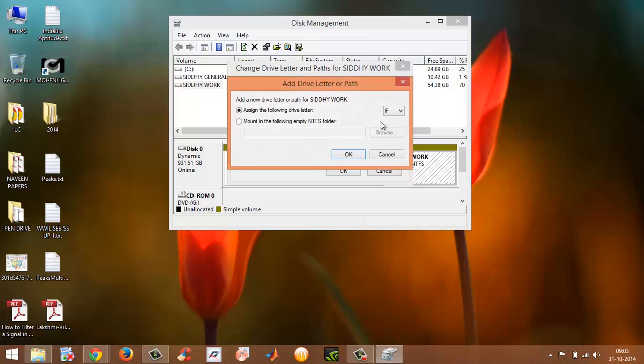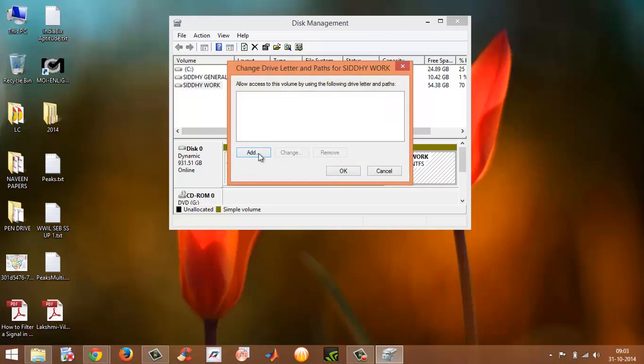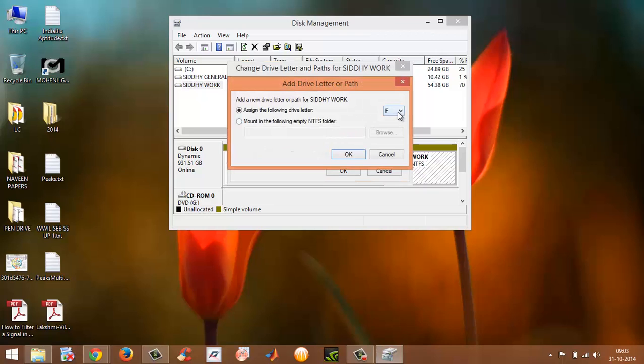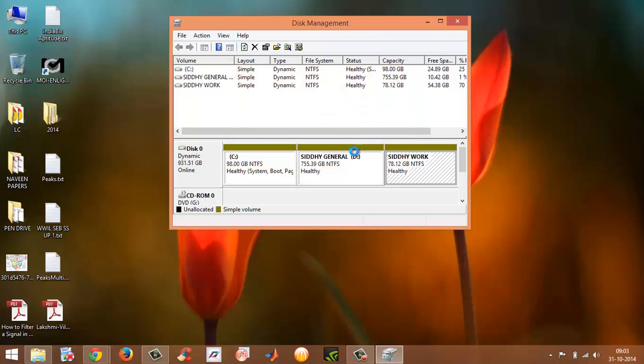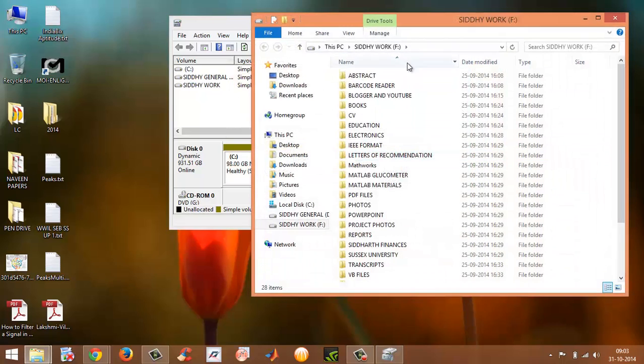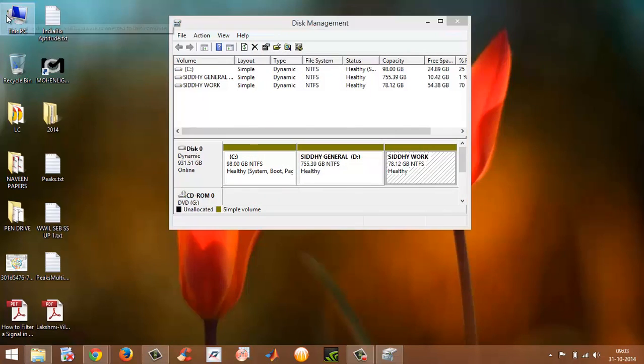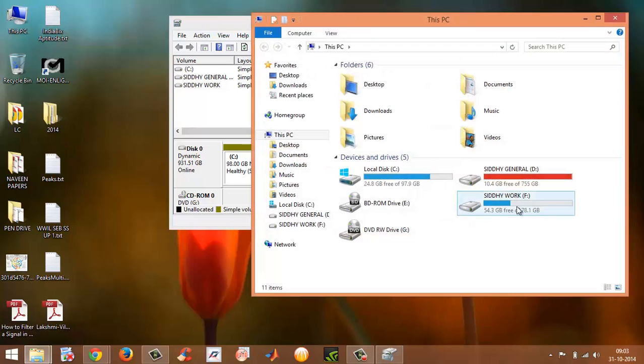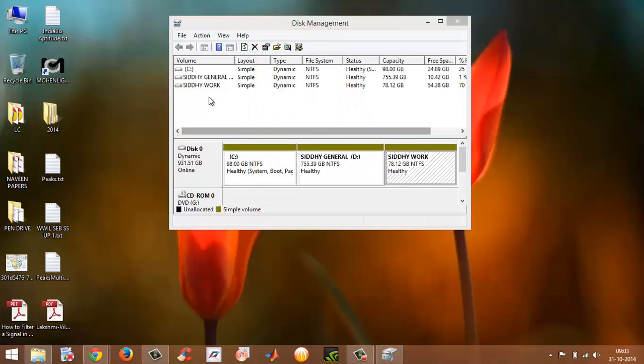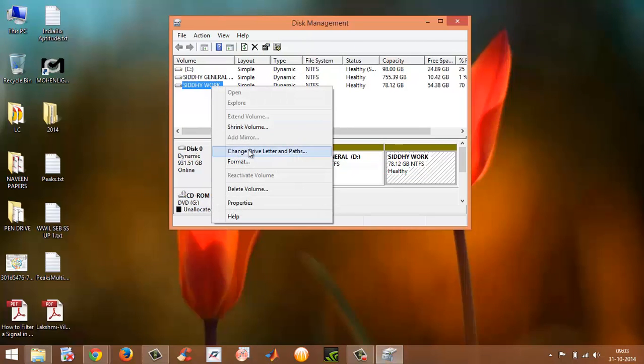Choose add, and assign the letter F. E is already assigned, so assign some other letter. Then click OK. Now it should appear here. Then I'll change it back to E.